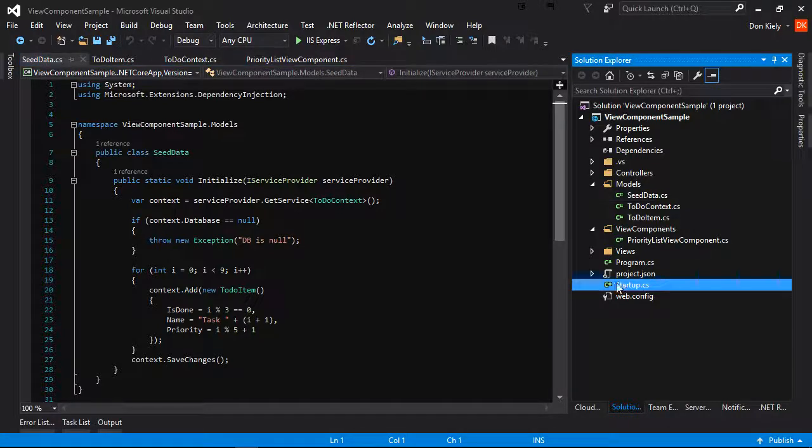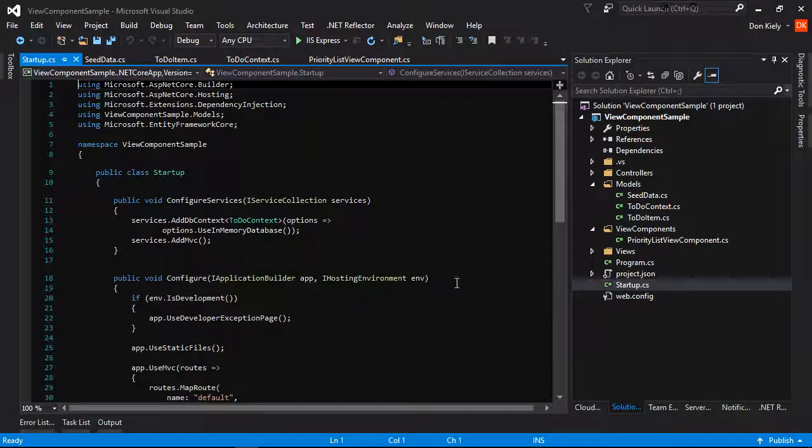So let me go look at startup to see how all that's wired up. So here's where, in the configure services, I'm calling the add DB context method of that IServiceCollection in order to add an Entity Framework context. It's using that to-do context that I just showed you. And in this case, it's using an in-memory database. So this is essentially one of the providers of Entity Framework Core, just like the SQL Server provider or the MySQL provider or various other providers that are available.